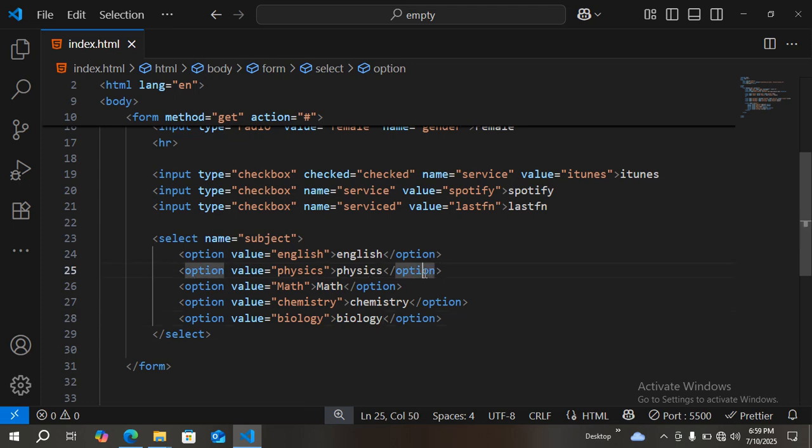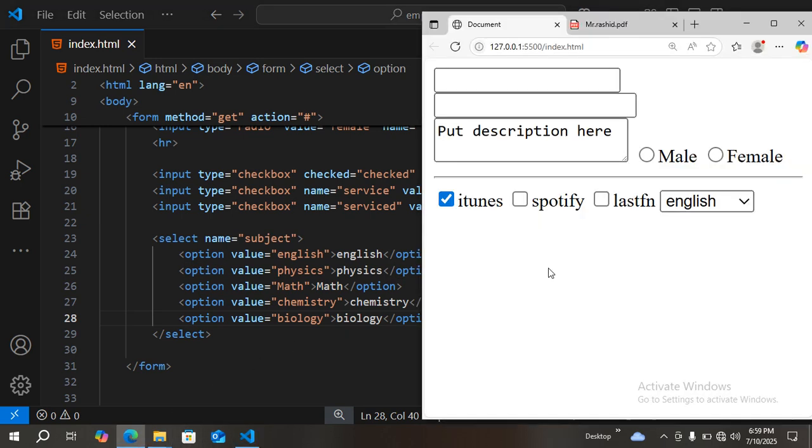So we have created multiple options. Let us see what is going to happen. If we get here, I think the default value is this first one, English. And if we do this, we're going to see multiple options.